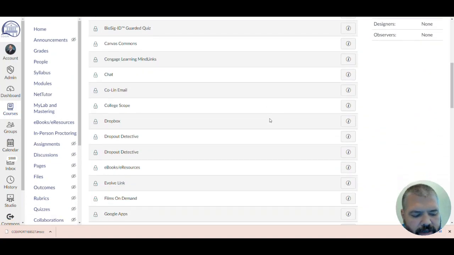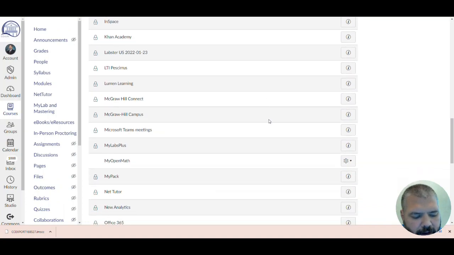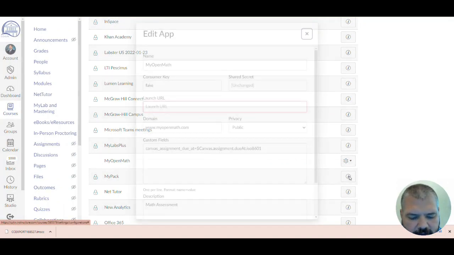Now you scroll down until you see MyOpenMath. All of these have locks on them, meaning you can't really do anything with them because they already have their codes in there. MyOpenMath doesn't have a lock on it because it's one of the new apps that we just added. So come over here and edit.